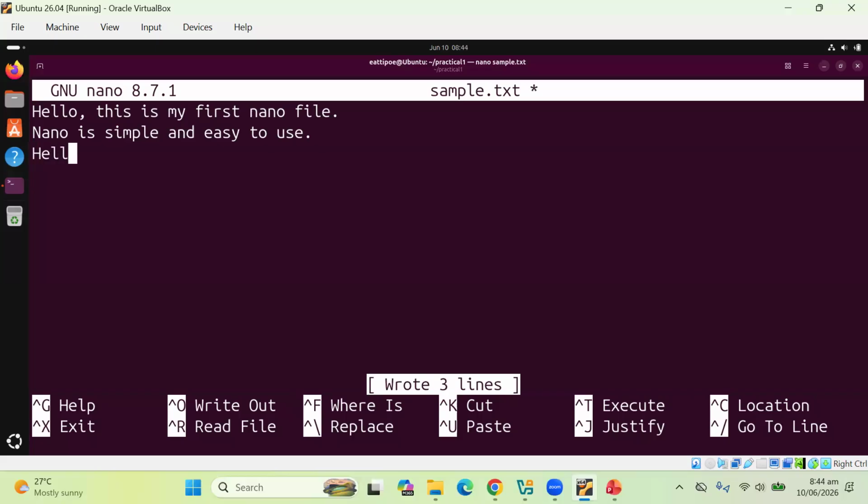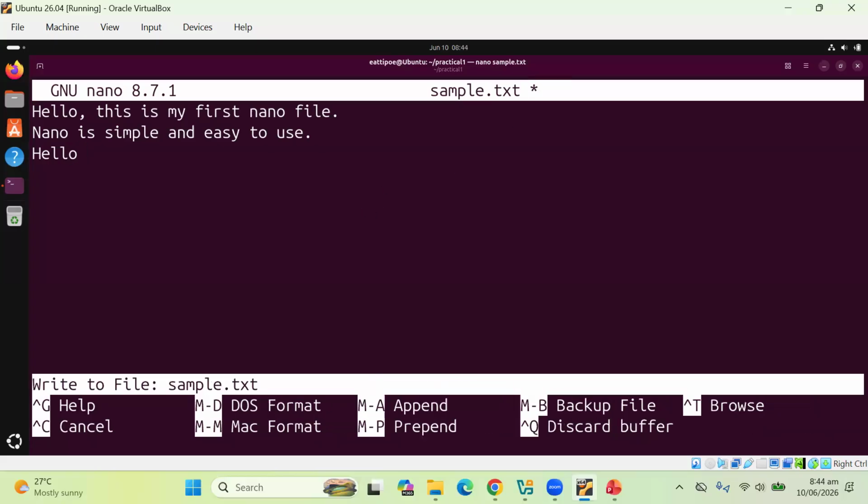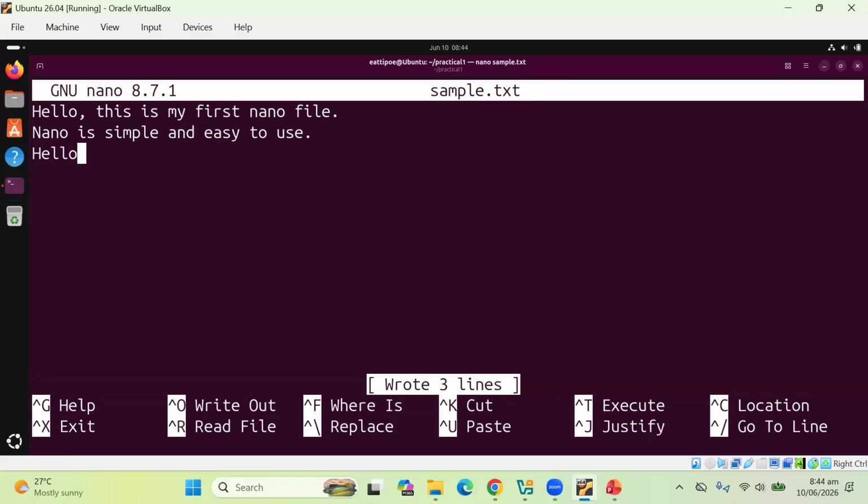So let me just append something new. Anytime you start typing and you watch the file name, it has the asterisk telling us that it has not been saved. So if you want to save the file, you do your Control O and then hit enter. It means the file has been saved.